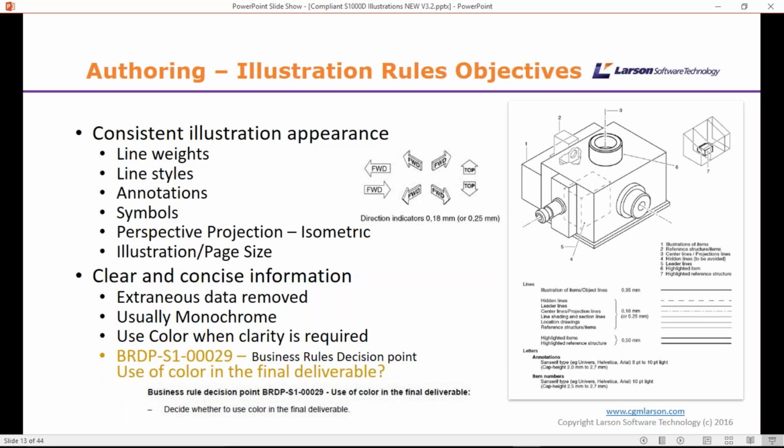So this is what we call a business rules decision point. If you're not familiar with the spec, there's a lot of these throughout the spec where you make a decision on what you're going to do for that project. So there is one for the use of color in the final deliverable.